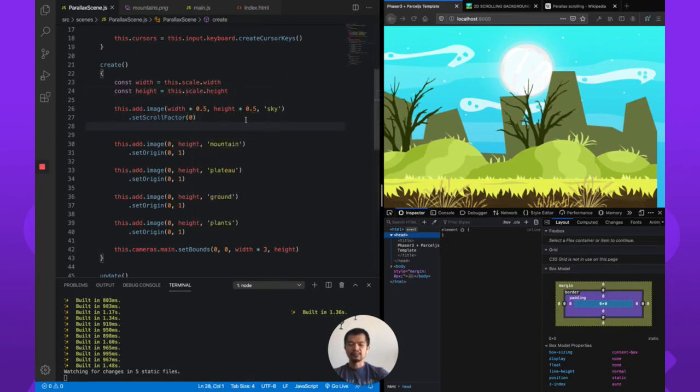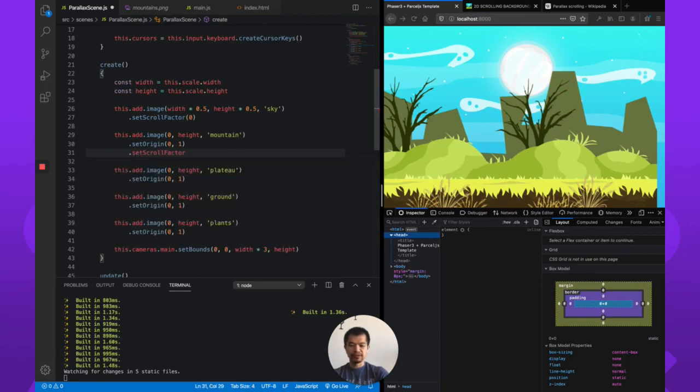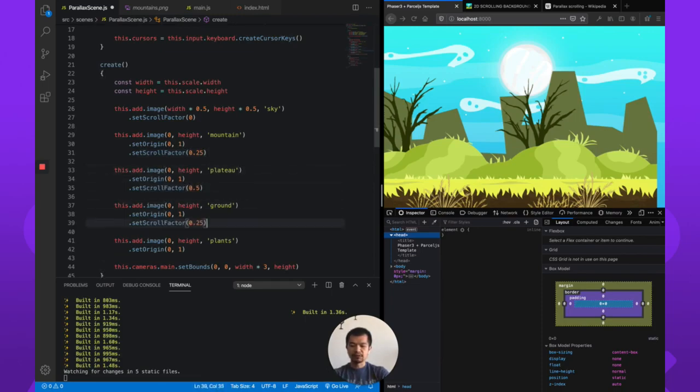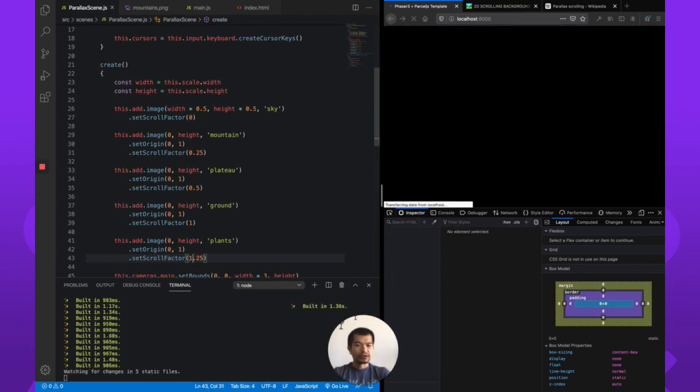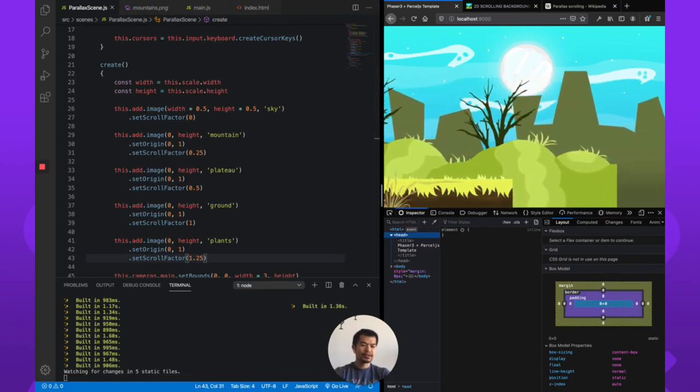So what we're going to want to do is basically move everything at increasingly more speed, the closer it is to the player or the camera. So let's go set scroll factor. Let's say the mountains are going to move at 1/4 speed, and the plateau moves at half speed. The ground should move at 1 speed, assuming that's where the character is going to be. And then the plants, which are in front of the ground, would move at, let's say, 1 1/4 speed. So let's see. And there we go. That's the basic parallaxing you see.